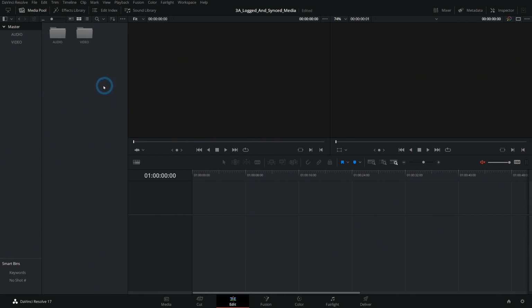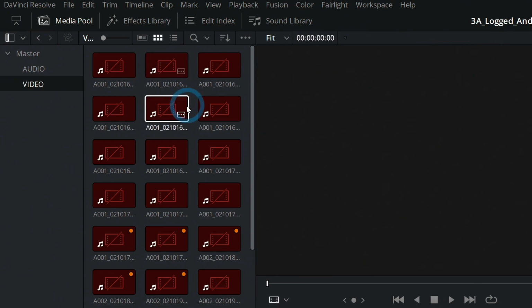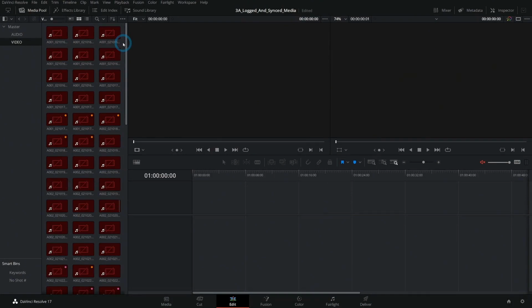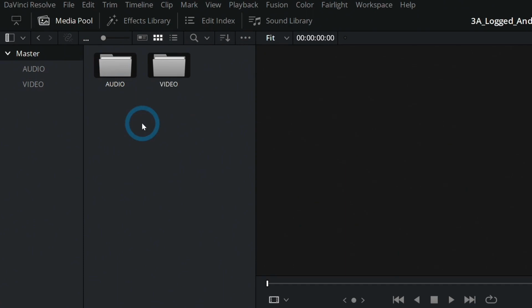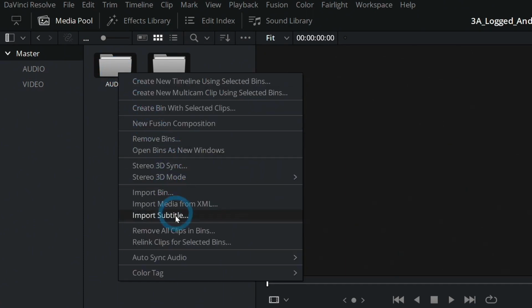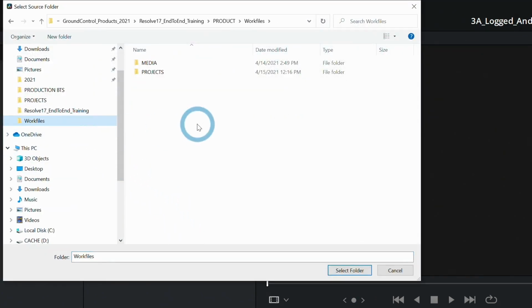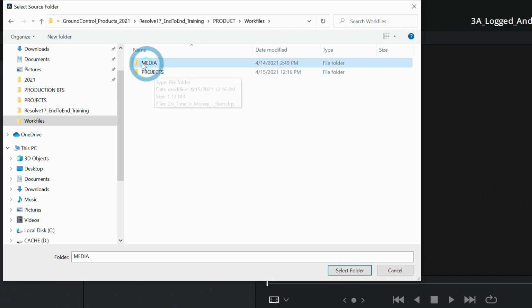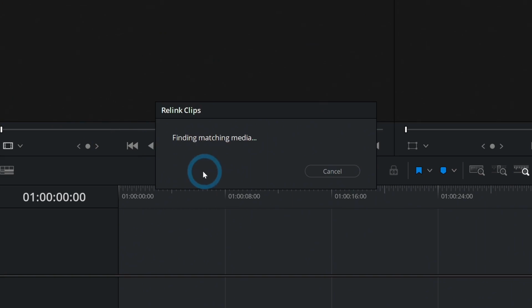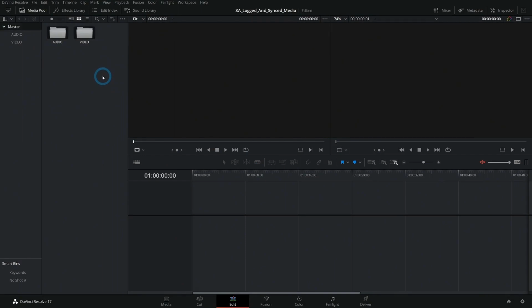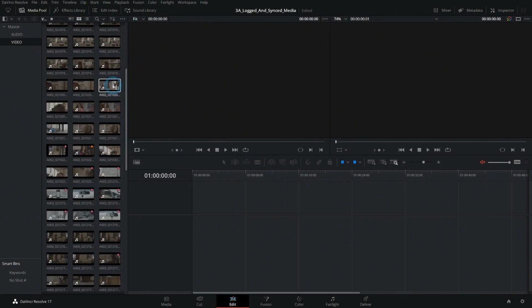Over here in our media pool, if we open up one of these bins, we'll see a lot of red media. And all that means is that the video files in this project, it just doesn't know where it's at on your system. So we can go up to where it says master and select both of these and right click and go to relink clips for selected bins. Now we'll navigate to our work files directory and just select media and then hit select folder. And what that'll do is search that folder and all of the folders inside of it for the media that it wants. And now here's all of our media.